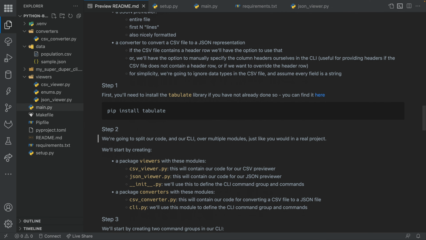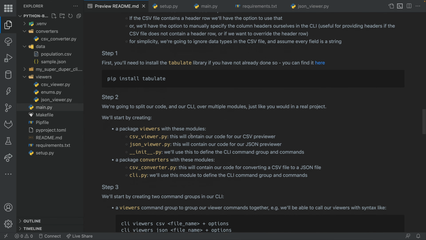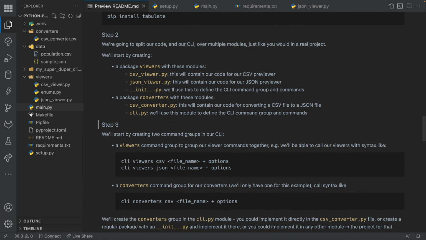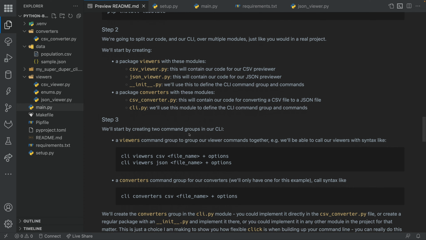And we're going to split the code. So this step 2 was splitting the code. It's already done here, so I'm not going to talk about it more. And we're going to start now by creating 2 command groups in our CLI. I want a viewers command group and a converters command group.